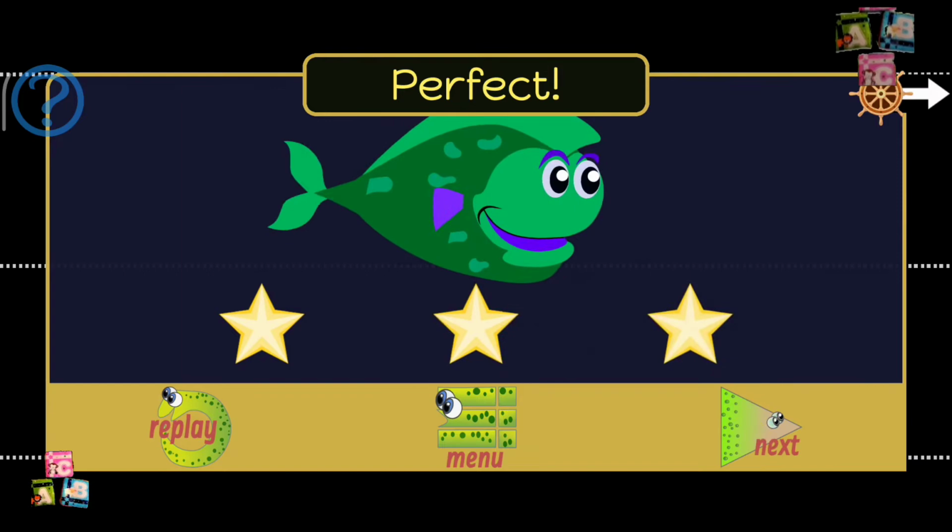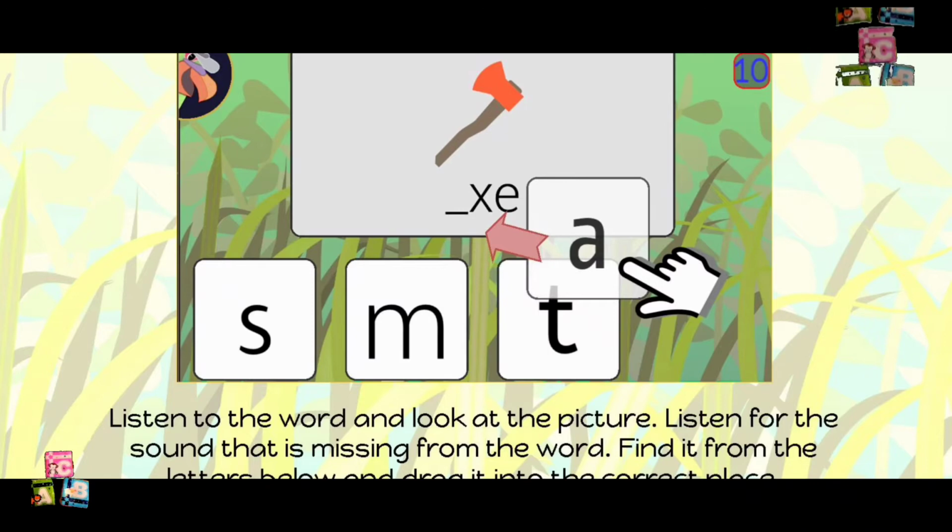Drag the sound which is missing from the word onto the picture. Tap each box below to hear a sound. Sometimes the letter is hidden and you will need to listen carefully to work out which box has the right sound. Cat.